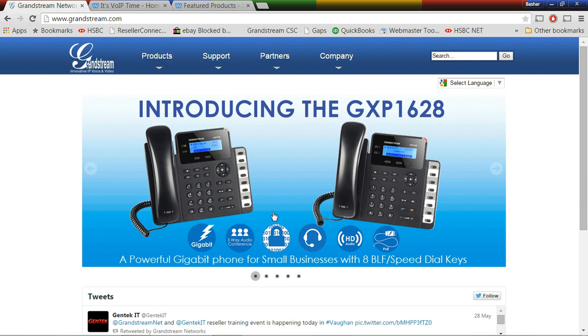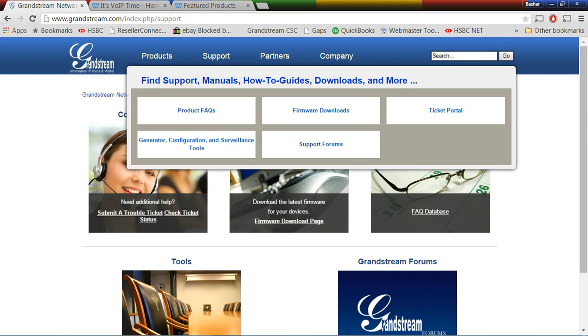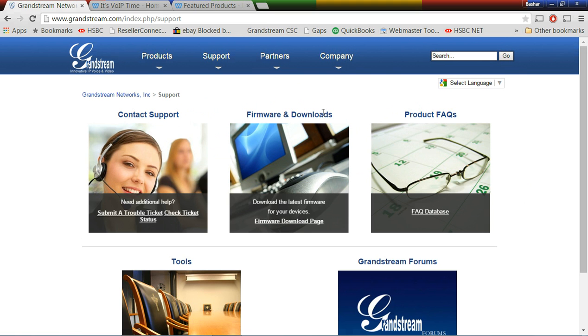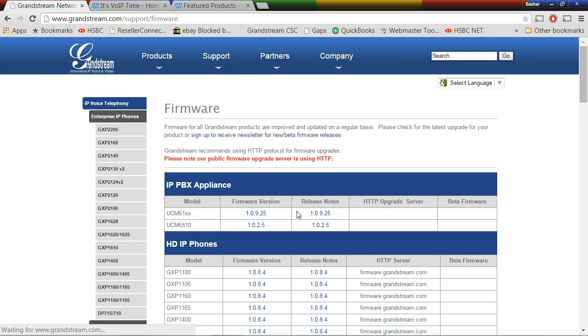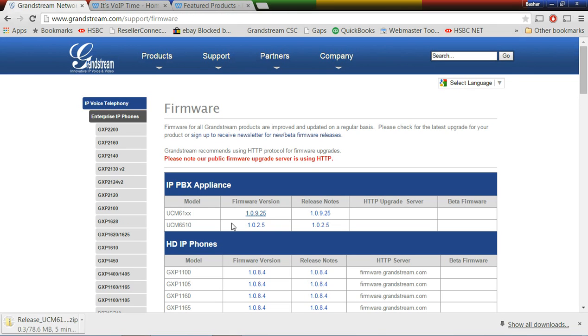Now the first thing to do, and this is the Grandstream website, I suggest to go and upgrade to the latest firmware version for your PBX. So I'm going to go to this page, and Grandstream for the UCM6100 or XX series, they have released the 1.0925, which is the latest one. Amazing, like lots of new features. So I will hit this link and then it's being downloaded. So I'll get back to you after the download is completed.